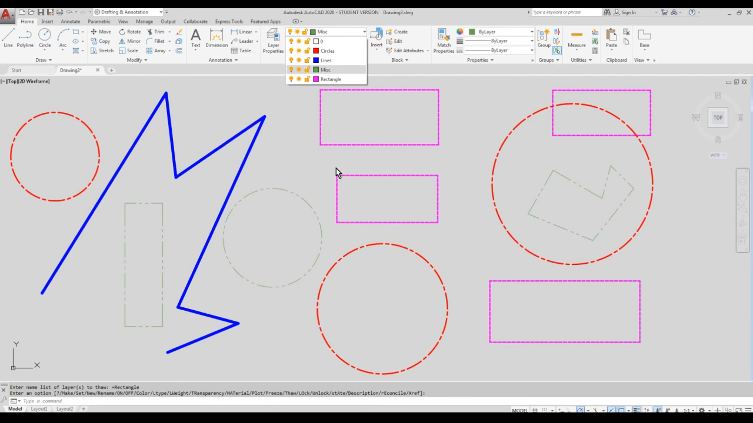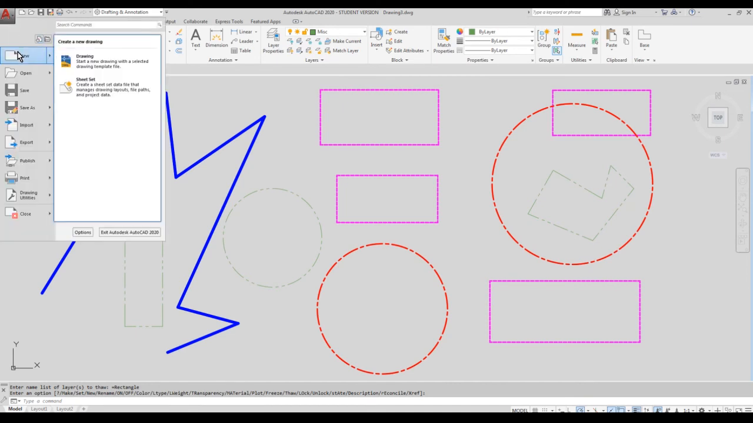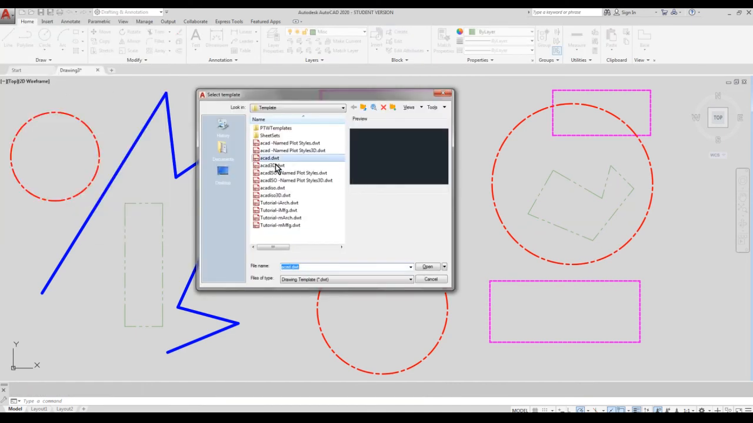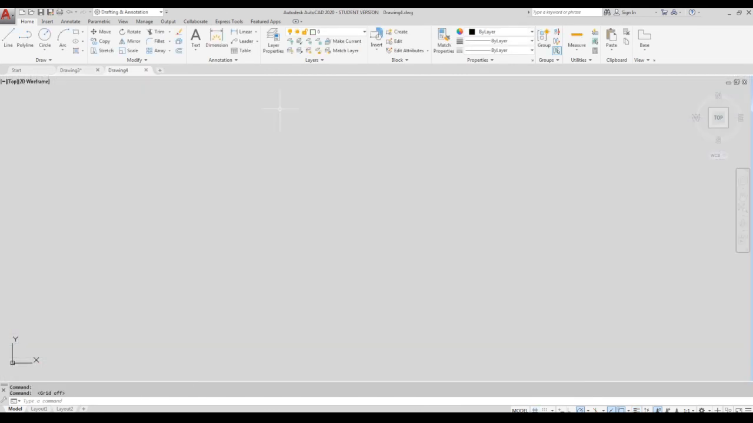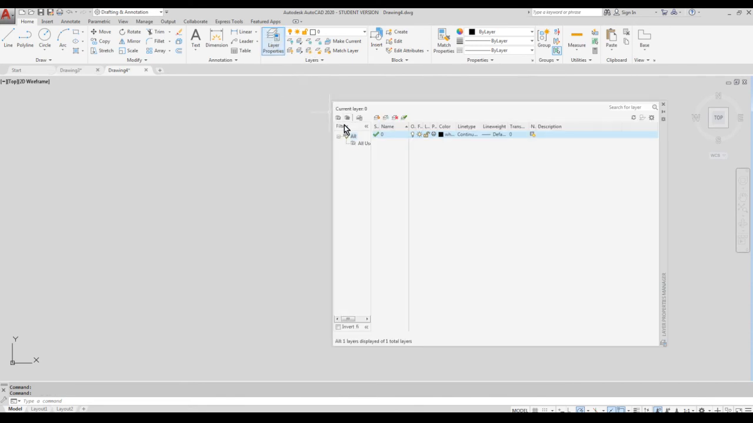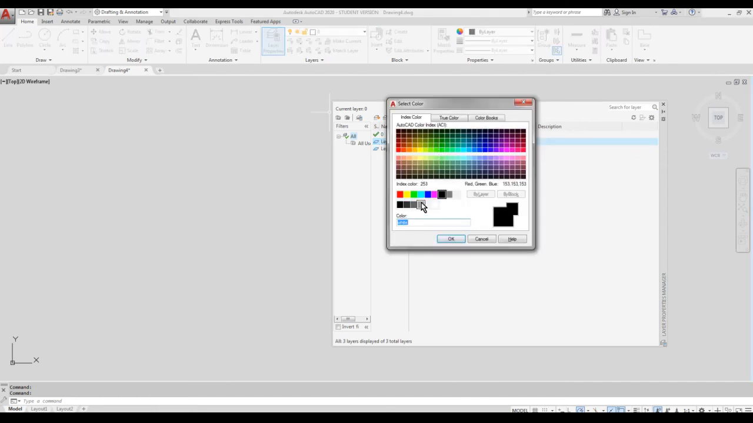One of the ways that we can also show the difference between how layers on/off and the freeze work, I'll do a quick little demonstration. Just start a brand new drawing. Okay, F7 to turn the grid off. So I'm going to create two layers, and I'm not going to worry about renaming them. I'm just going to change the colors.